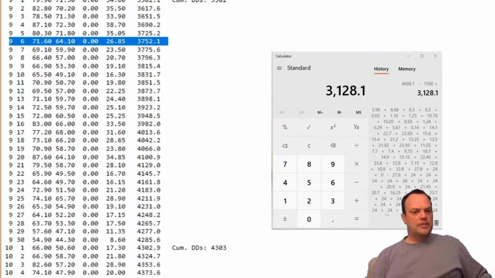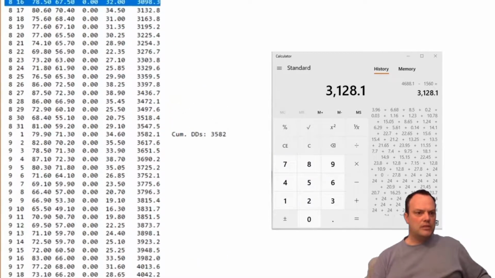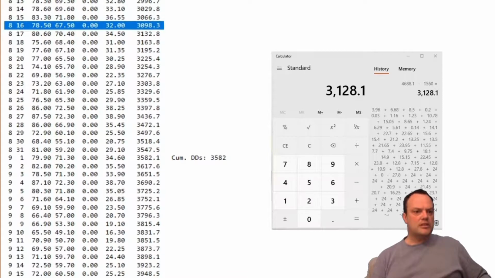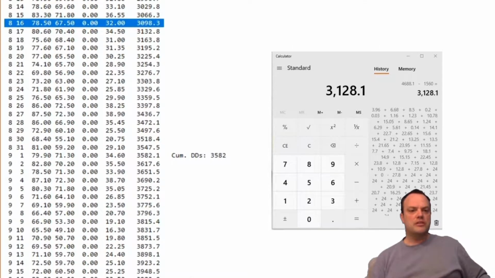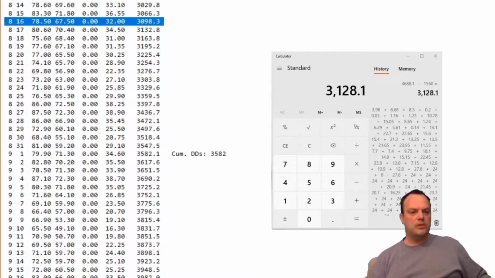On September the 6th, we have 3,758. So we already know that we're short on the number of days. To get back to what we need, 3,128, we need to go back another 23 days to August the 16th. So once again, we're up to 98 days, considering just the straight reading from the heat accumulation.